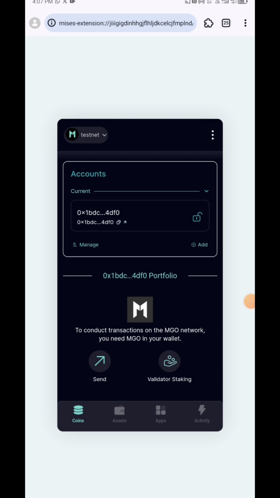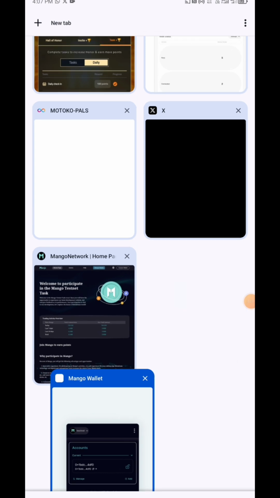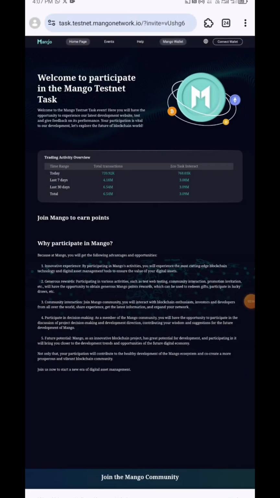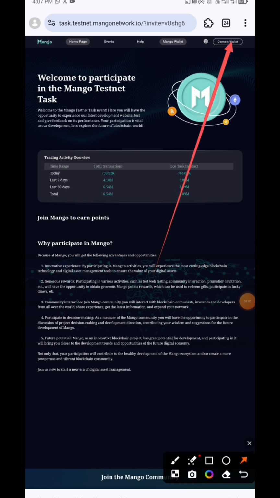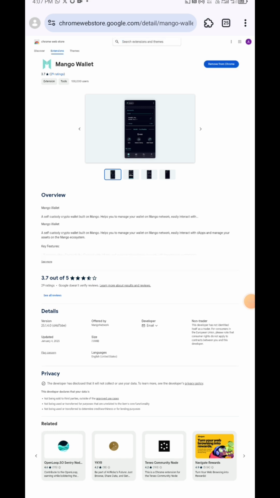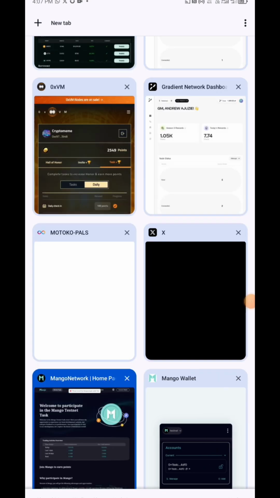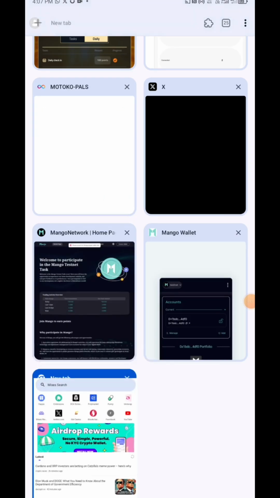So the next thing, you need to minimize and come back. Let me close this. Come back to the Mango page, right? So when you're here, you now need to connect your wallet. So as you're here, click on connect wallet. Okay, so it's telling us to import, but we have done that. So what you need, since it is bringing up this, what you need to do is to open up a new tab. Okay, sorry, it is there already.